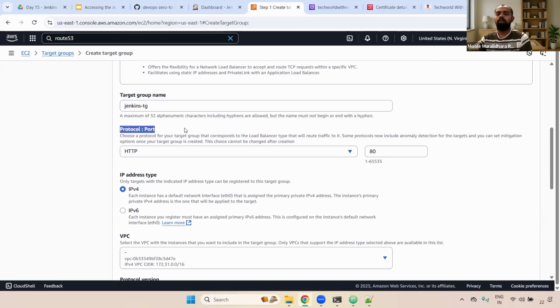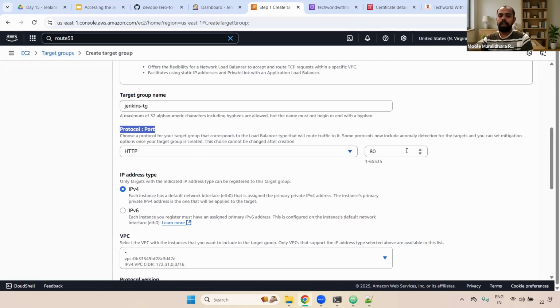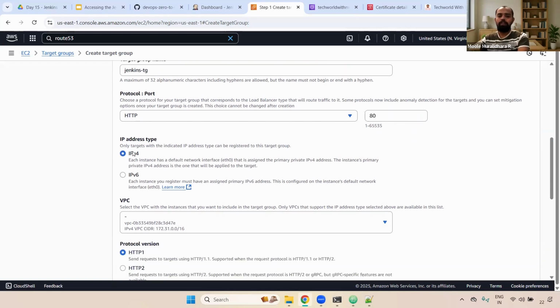And then most important is the protocol, whether it is HTTP, HTTPS, TCP, TLS, or UDP. Remember, for an application load balancer we create HTTP and HTTPS only. HTTP if you want to access your application over HTTP, and HTTPS if you want to access it over HTTPS. Initially you can give HTTP and port 80. Inside the load balancer, in the listeners option, we can add HTTPS as well. Now I have given 80 only, and IPv4 only will be used.